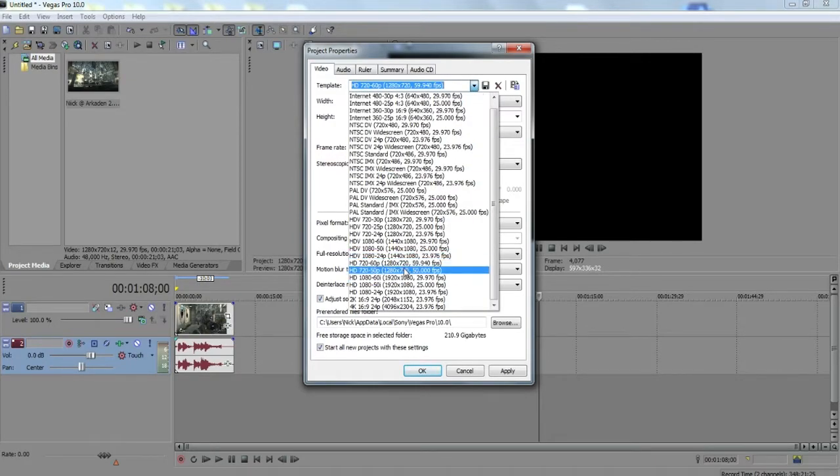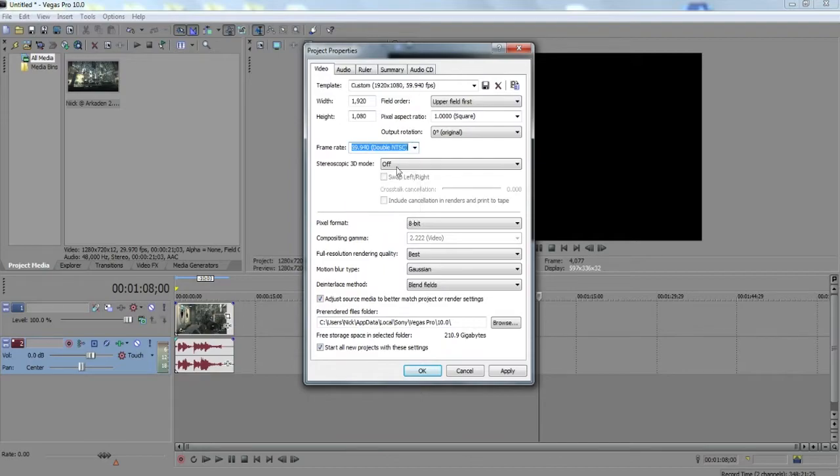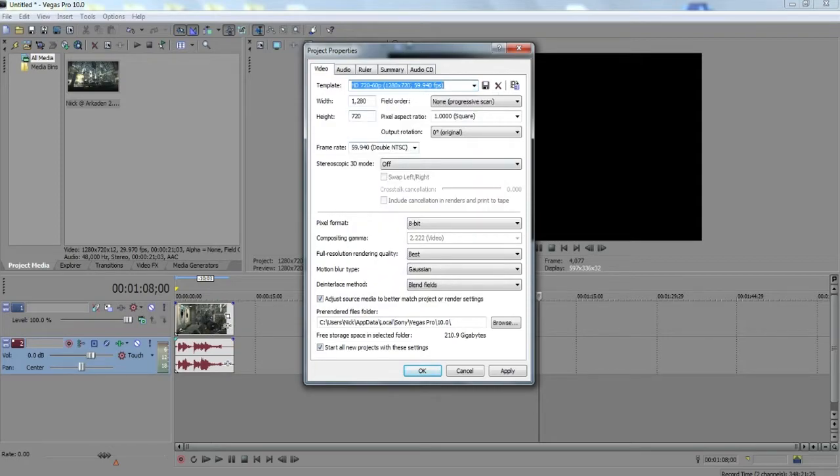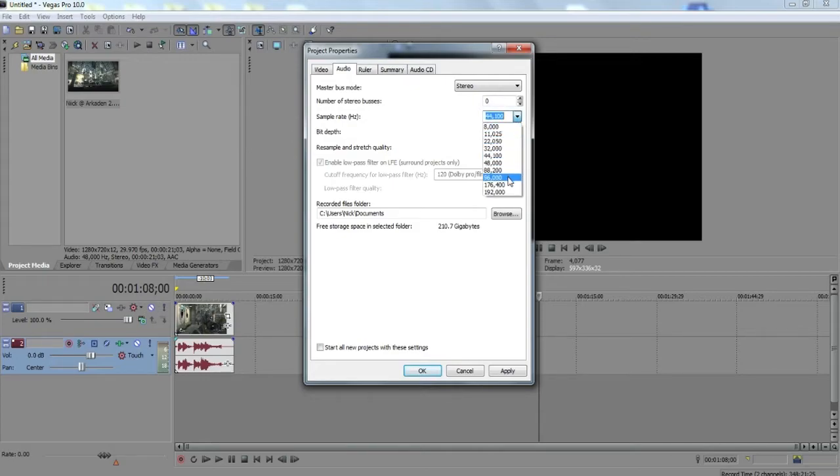You can do 720p. I know YouTube's starting to come into 1080, but I don't think Vegas has 59.94 frames per second options for 1080. Let me see. No, yep, right here. But we're going to stick with 720p because that's what your Xbox plays at. Right here at 59.94 frames per second. You want 8-bit, best, Gaussian, blend fields, and then just hit this, start all new projects with these options. Audio, 96 is usually good, 24, and then you want it at best. And start a new project with these settings. Make sure those are both checked, and then just hit apply.